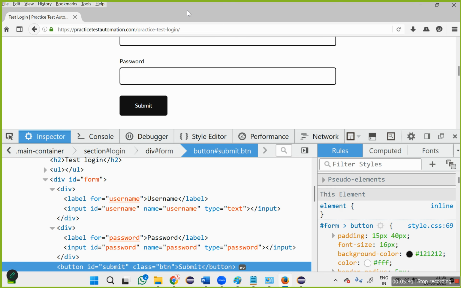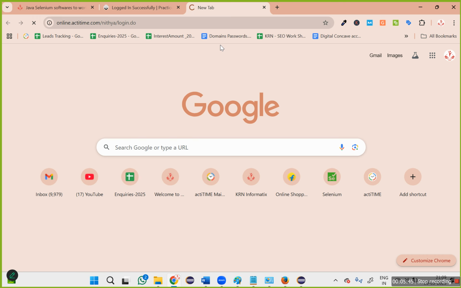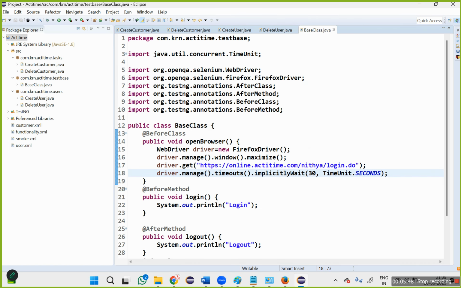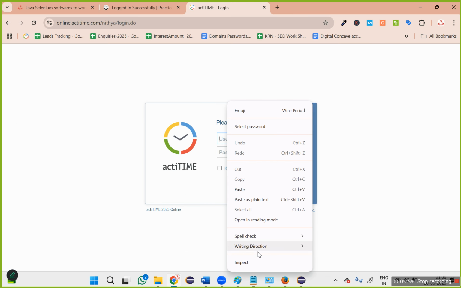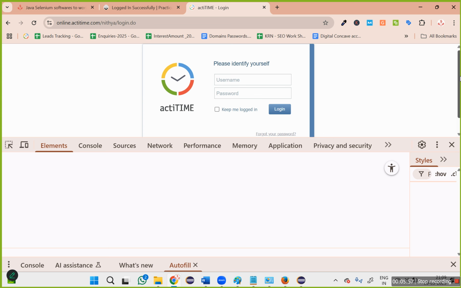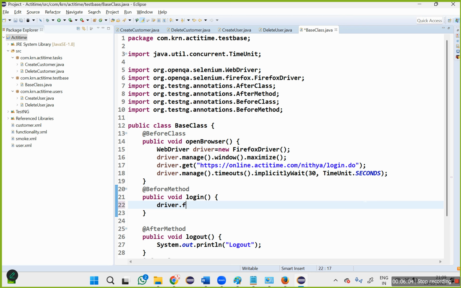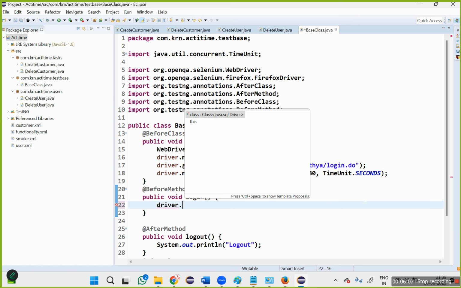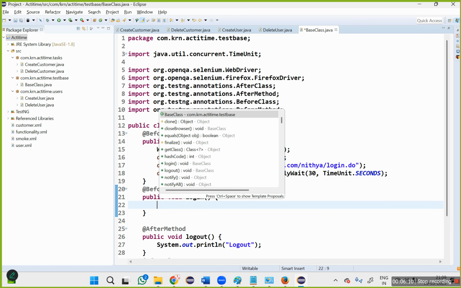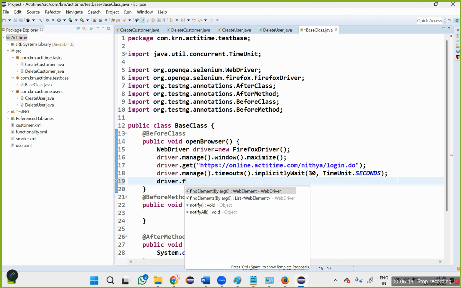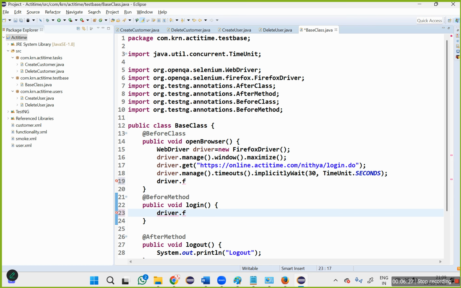And then after that I need to log in to this application. How to log in? ID equal to username, driver.findElement. But when I try to type driver.findElement here, I am not getting it. But when I try to type driver.findElement here, I am getting it. What is the difference between both? Why? What is the reason?